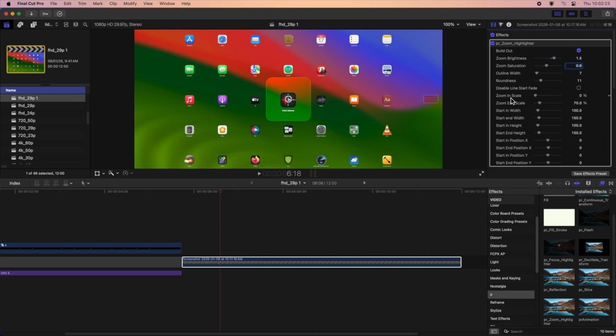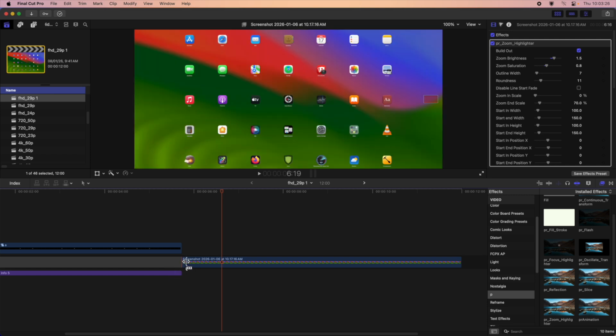Let's check zoom in scale. This value implies how much scale you want at the start. Right now it's 0. And zoom end scale is 70%. That means 70% more than the original. These next parameters are interesting. We'll go through one by one. Start in width and start end width mean the width at the start of the clip, and at the end of that starting animation, not the end of the clip.